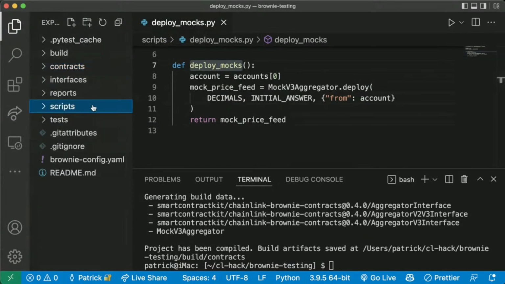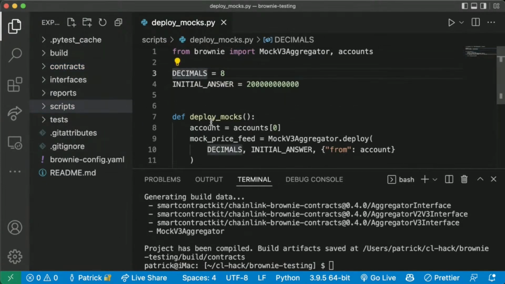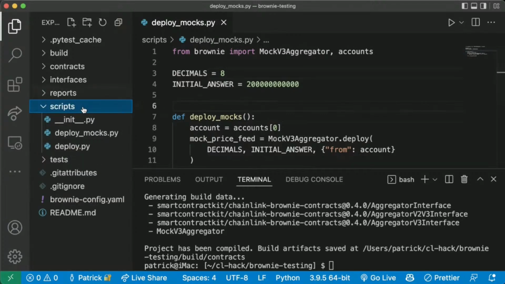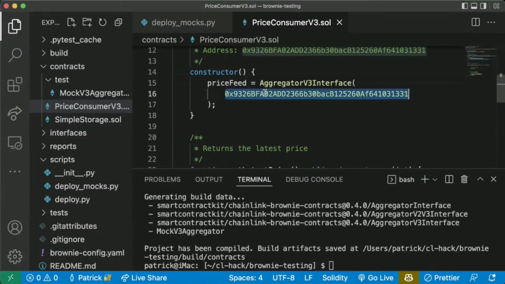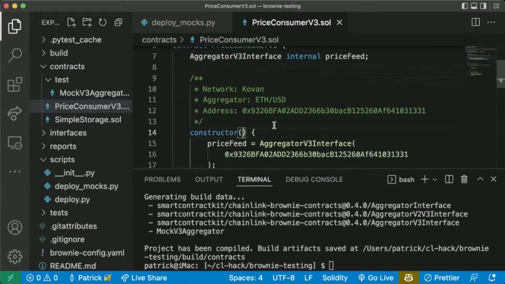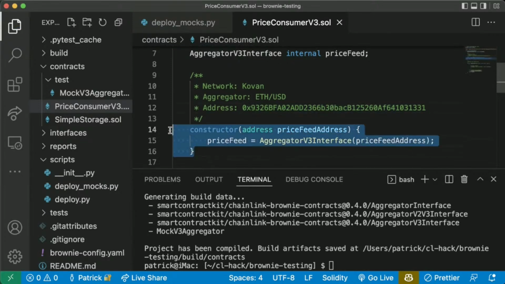What we can do now is we have a way to deploy mocks. We're going to want to create our deploy script for our price consumer v3. But instead of hard coding the address in here, we're going to add it as a constructor parameter. So we're going to say address price feed address. And then we can just do it like this now. So when we deploy it, we'll give it a price feed address. And this will be the price feed that we have deployed, so that we can kind of control it for our tests.